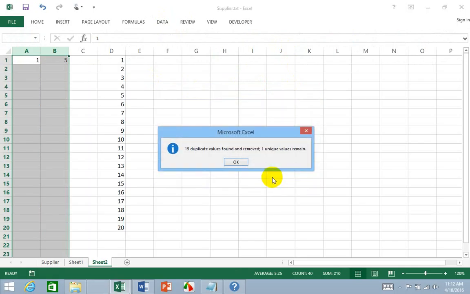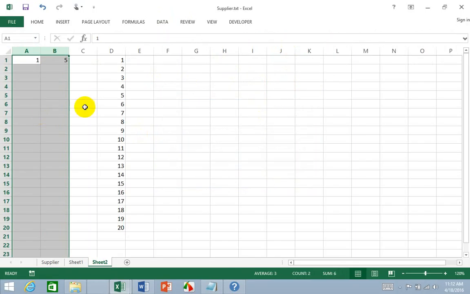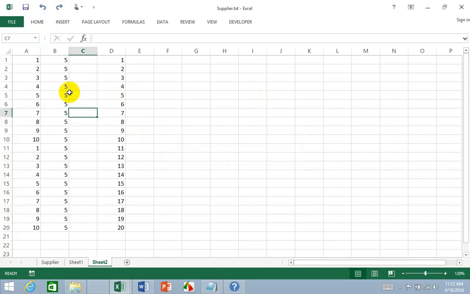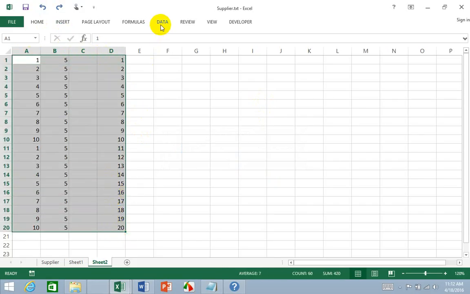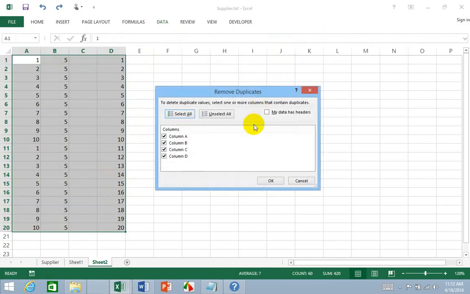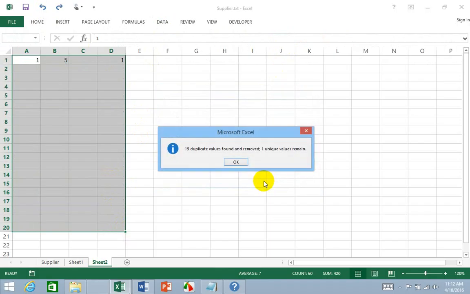So notice, that's what I made a misstatement. It's not the whole row. It's whatever was highlighted. So when I went through this, I highlighted A and B. If I in fact had highlighted A, B, C, and D, and then did the remove duplicates, notice it gives me the option of all of these. I'm going to unselect it and just do it based upon B, and it should now only give me one row.